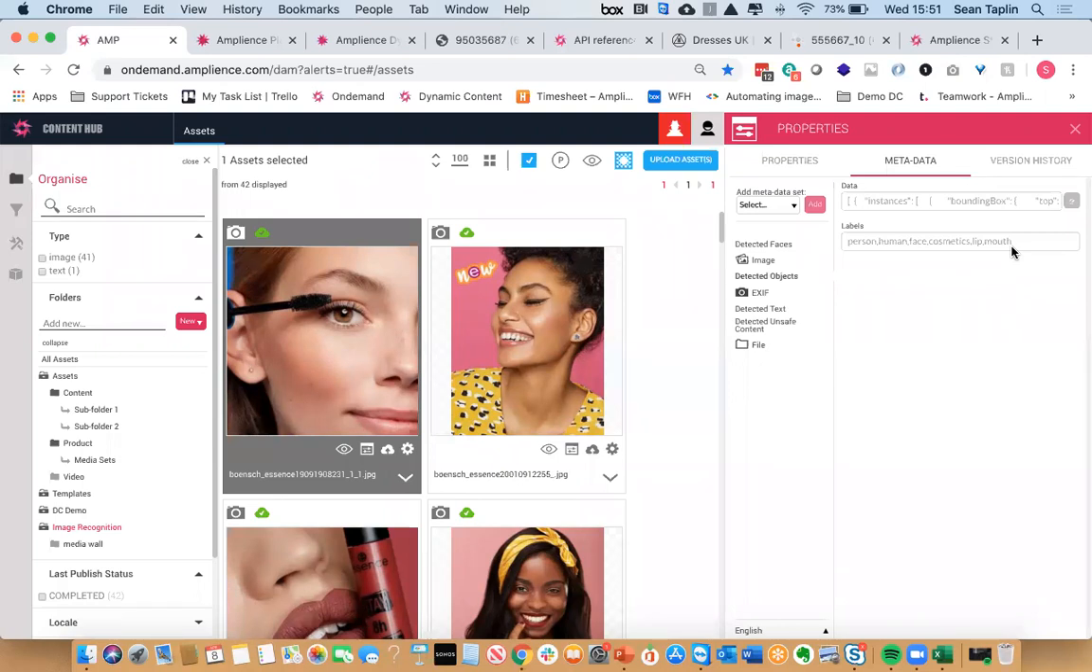Brill. Another one just came in. Is there support for WebP image format? WebP. Oh, WebP. Yes, there is. Yeah, there is support for WebP.